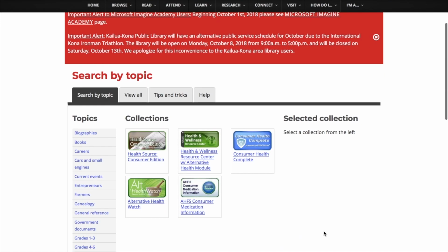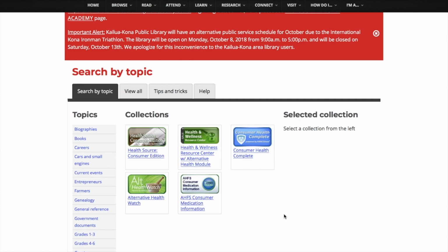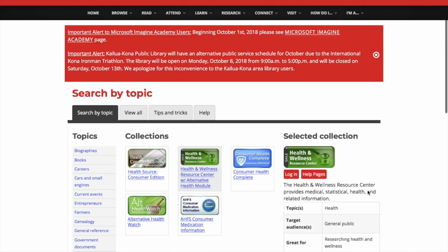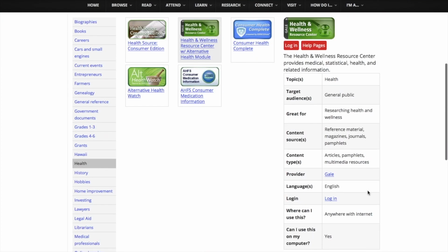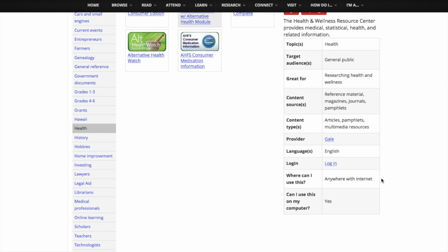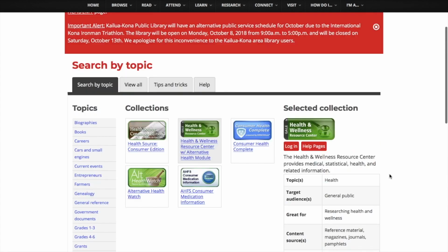And now I can see there are 5 different databases that they've said are good for finding health-related information. So I'm going to choose this Health and Wellness Resource Center. And now I can see it's good for the general public. It has reference articles, magazines, journal articles, and more importantly, it says that I can access this database anywhere where I have an internet connection. So you can access these databases from home.